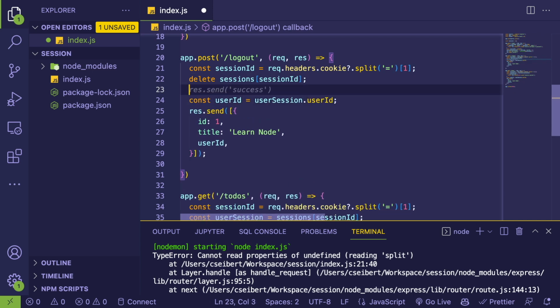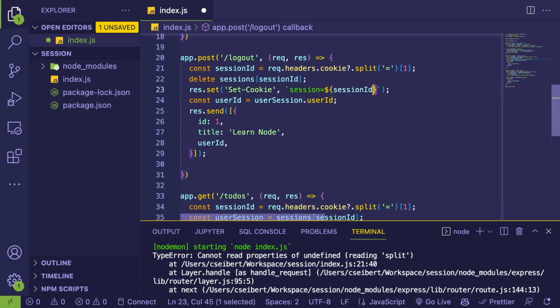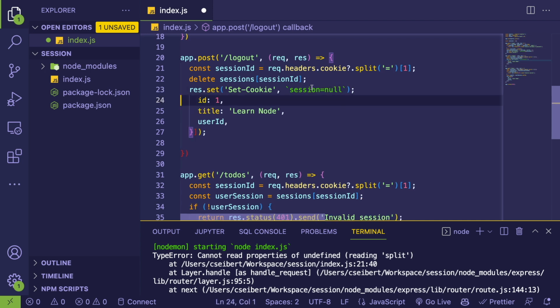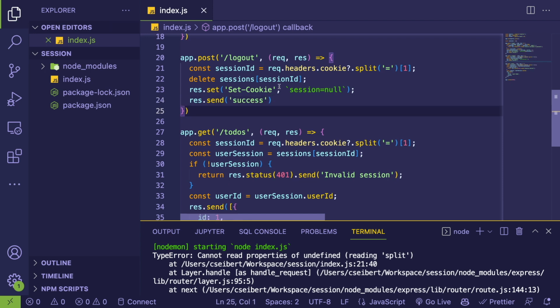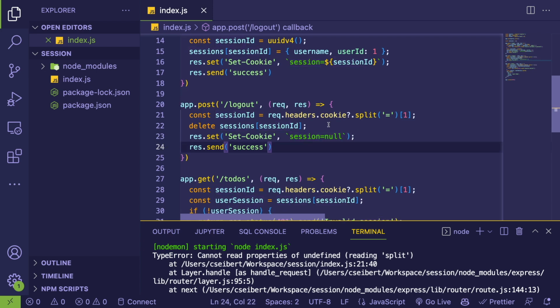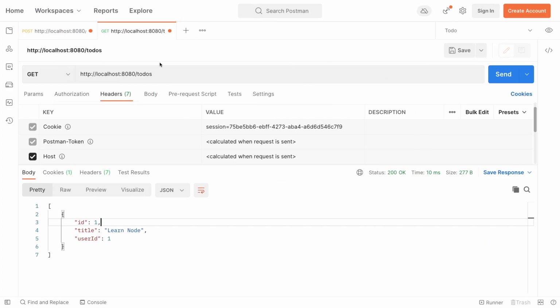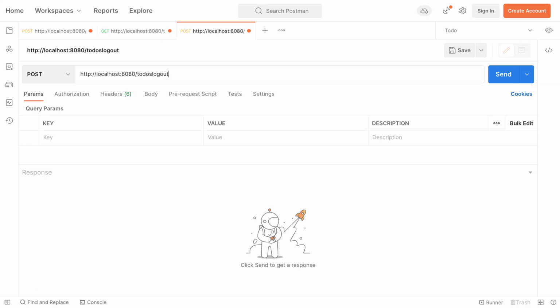And then what we can also do is I think you can say res.set cookie, and I think we can say session of null. I didn't really prepare for this, so let's see if this actually works. I think this will clear out your session on the browser. So let's try this. Let's go back. I'm going to click logout. Let me do this, post request to a logout endpoint.